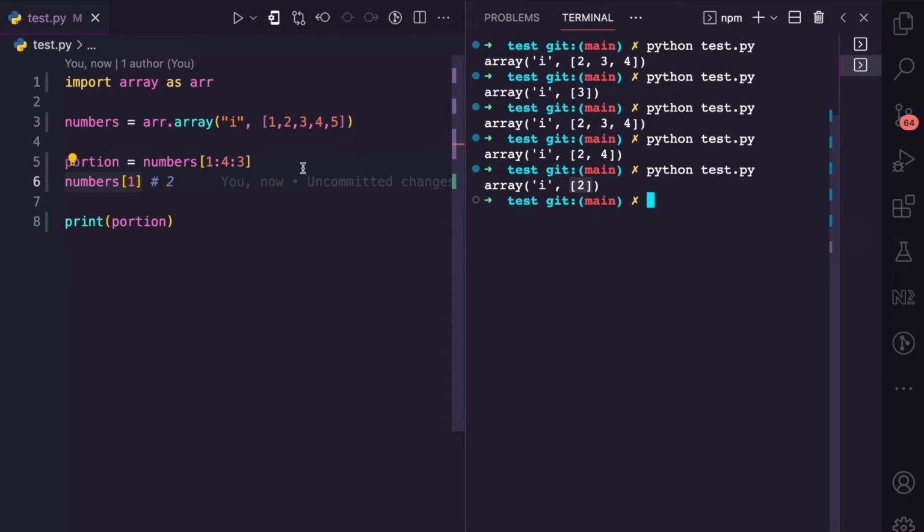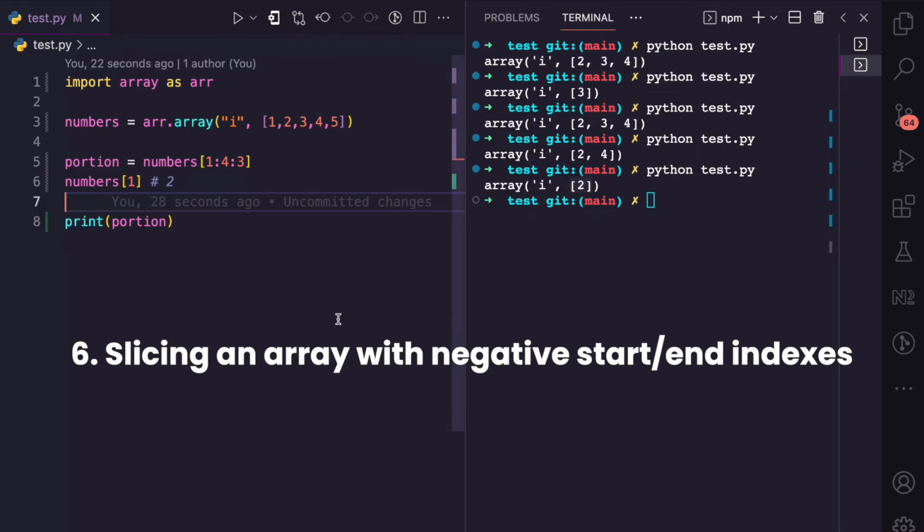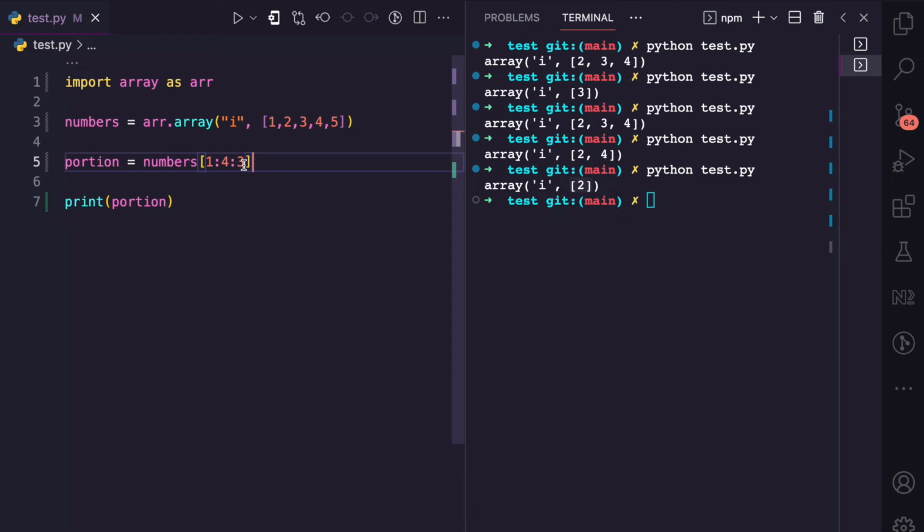So steps allow you to specify the increment value that is going to be added to the starting index until it gets to the ending index. The next example is slicing an array with negative start and end indexes. We're going to come back to steps later, so I'm going to clear this. The default, like I said, is 1.